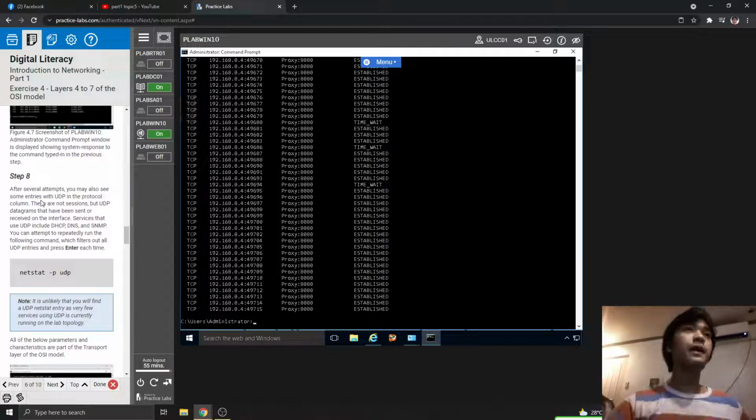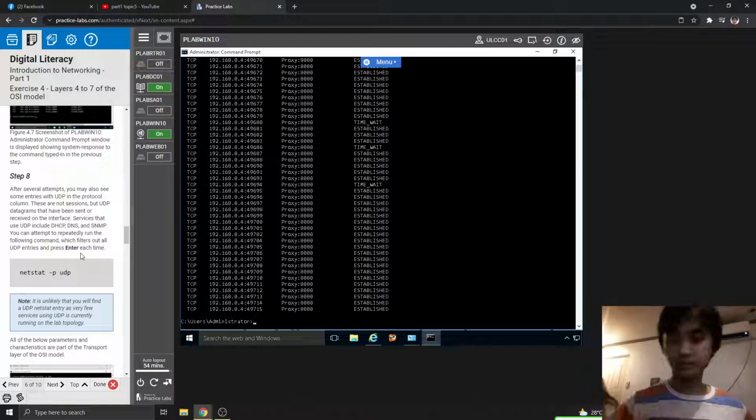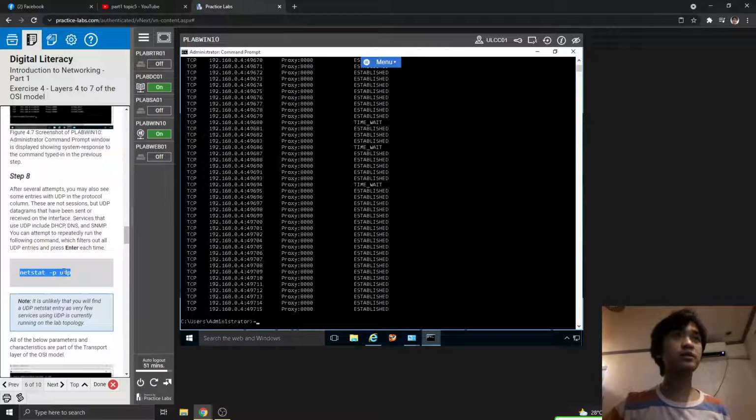Okay, on step 8, after several attempts, you may also see some entries with UDP in the protocol column. These are not sessions but UDP datagrams that have been sent or received on the interface. Services that use UDP include DHCP, DNS, and SNMP. You can attempt to repeatedly run the following command, which filters out all the UDP entries, and press enter each time. So let's enter the netstat command. Let's just copy it and paste it over here on the command prompt.